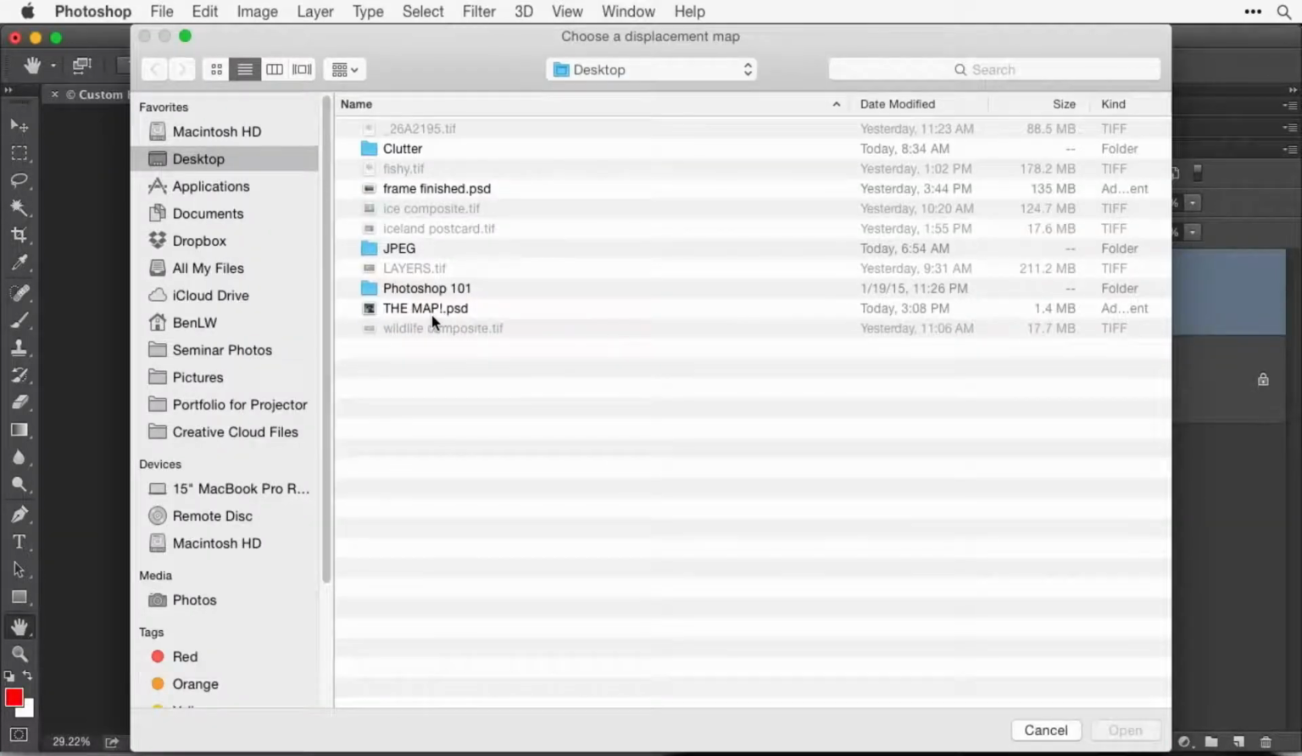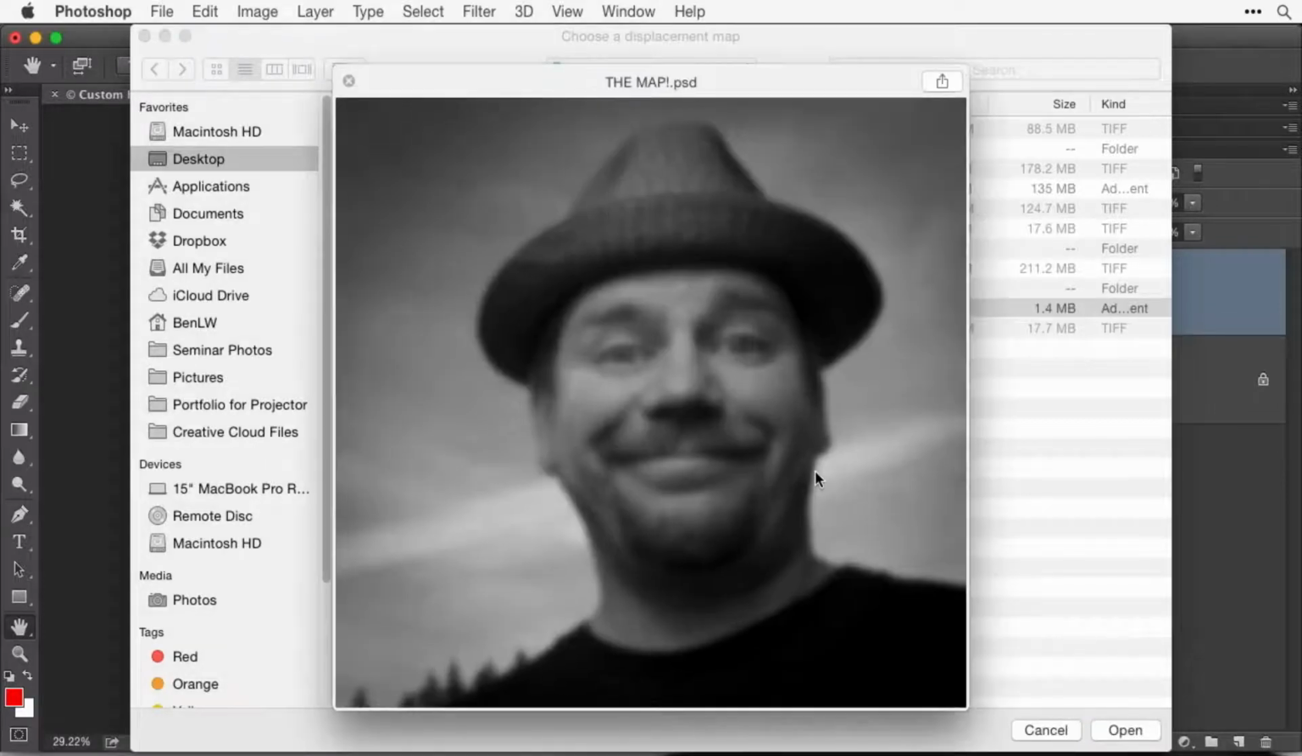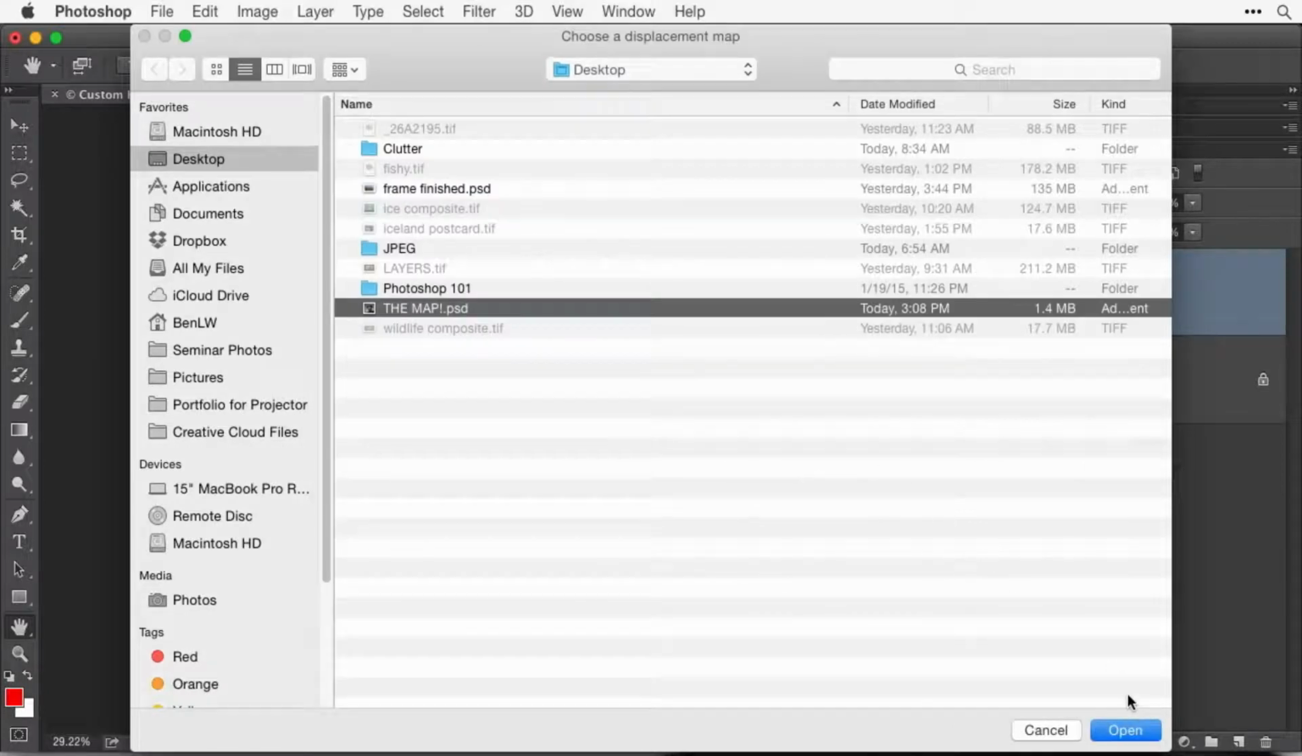And I'm going to choose this one that I saved. I called it the map because this process is known as a displacement map. And that's the map it's going by as far as how to bend my image. So let's see what happens when I choose Open.